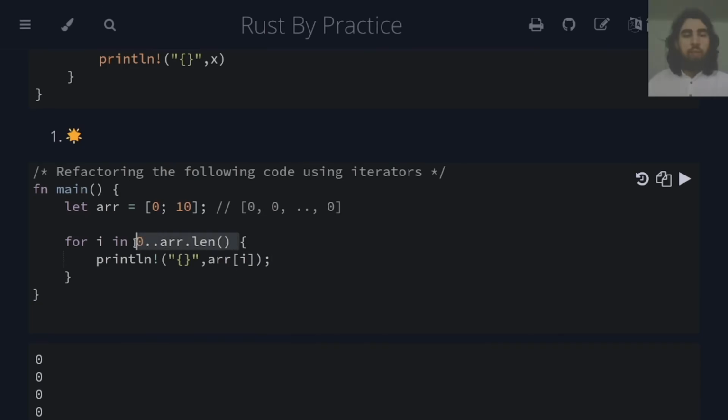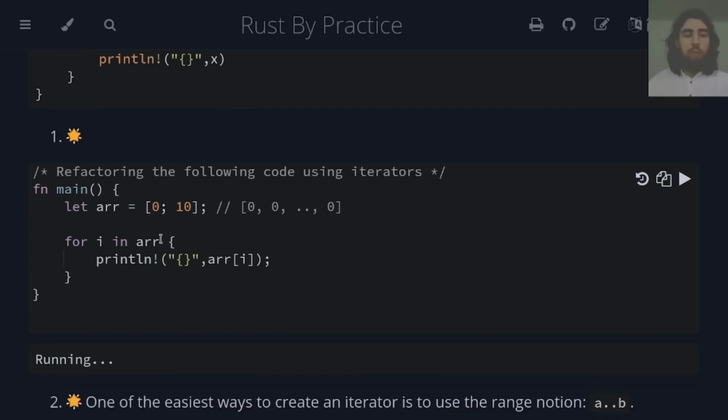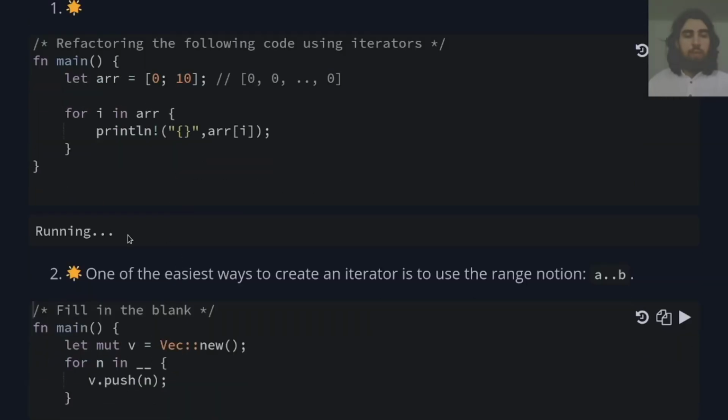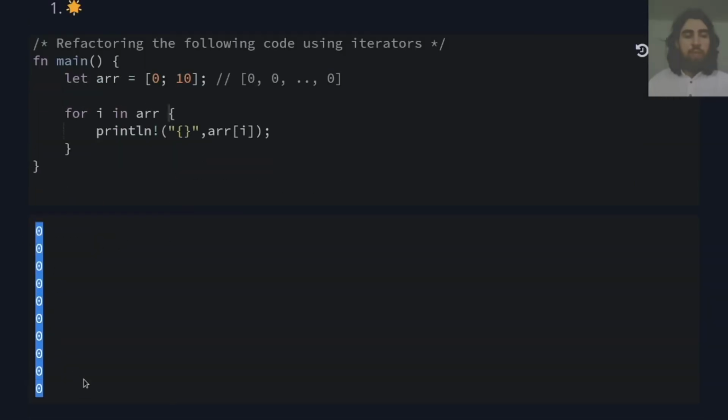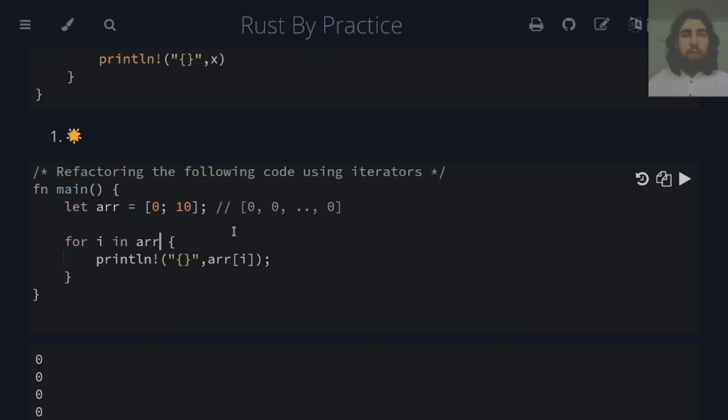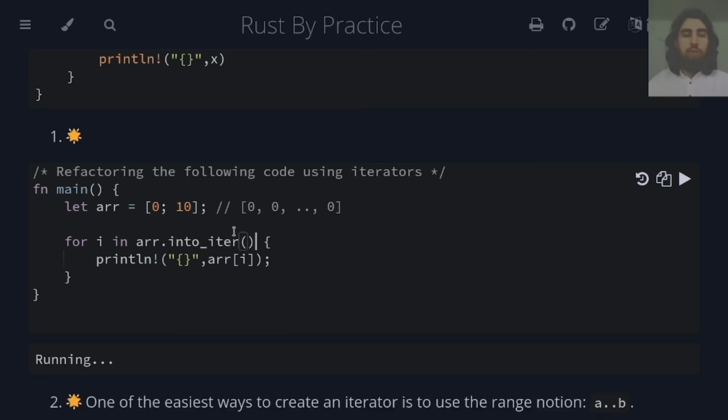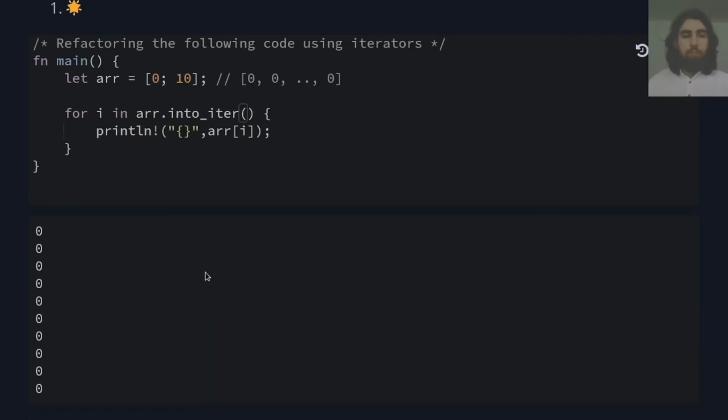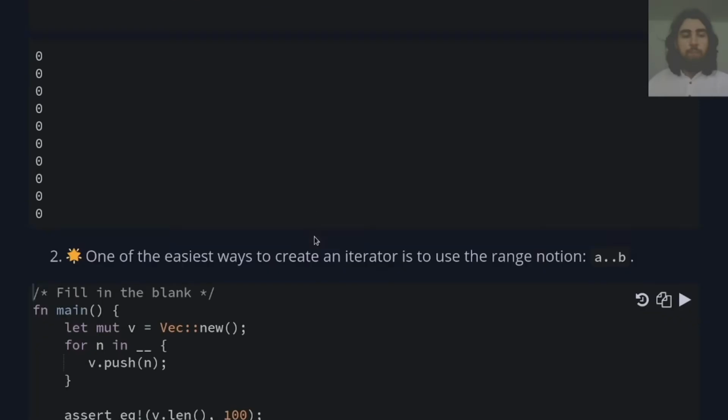Now again, we don't have to use this syntax. We can just pass here the array itself and it will do exactly the same. And we have seen that the compiler implicitly will put that into an iterator, like that. And as you can see, this would be exactly the same thing.